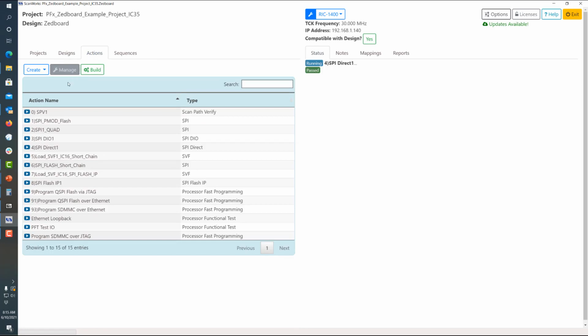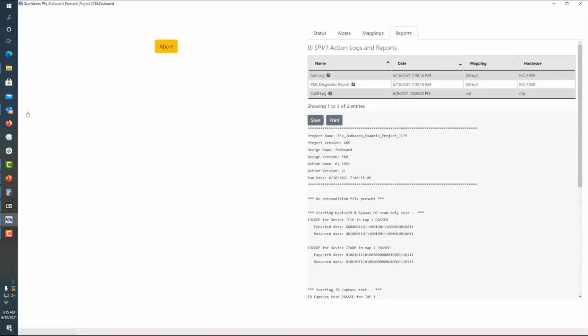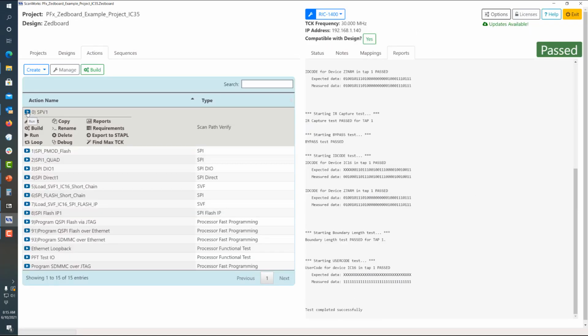The first action is to verify the JTAG connectivity to the target platform. This action is Scan Path Verify. We execute the action and see the actual data matches the data expected, so we know we have JTAG boundary scan connectivity. Next, we run a standard JTAG programming action.